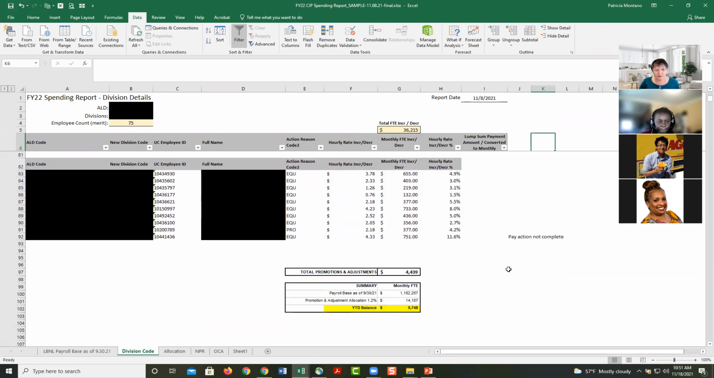So does anybody have any other questions? I have one question. I'm just curious, what happens to the unused merit money? That's a really good question, Latanja. Again, we talked about everybody maintaining their budgets because some folks are going to use every last penny.